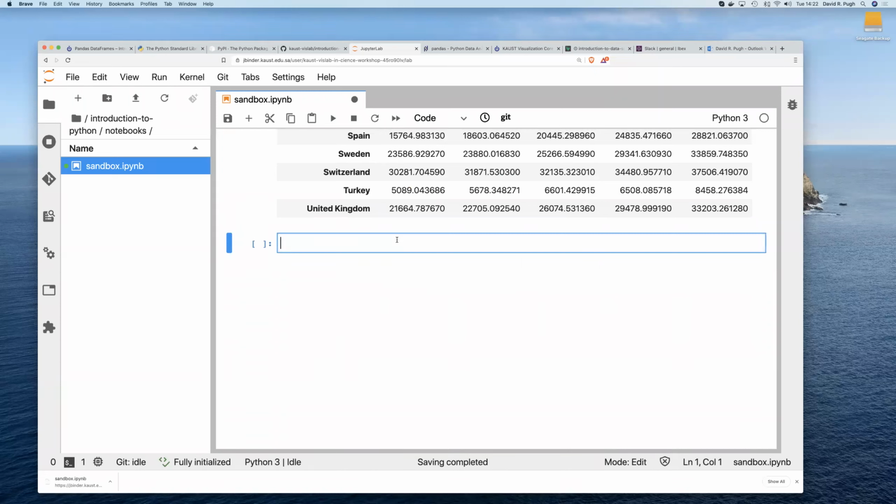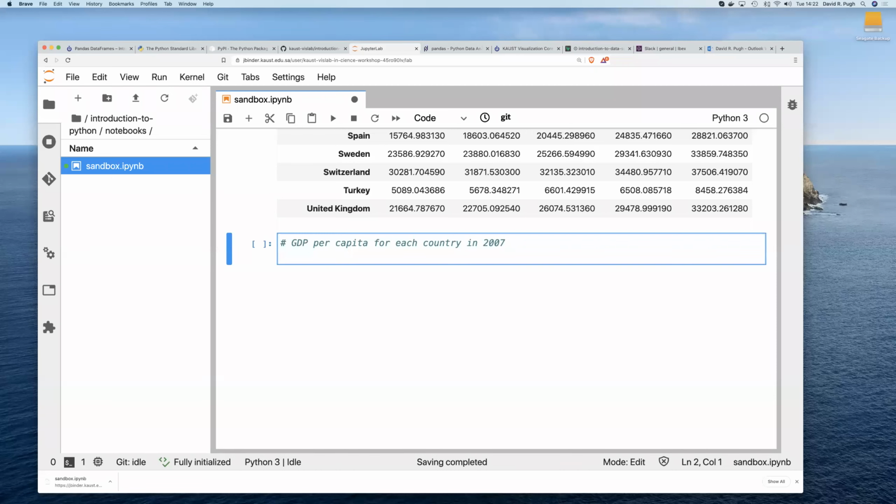And then this next one is more complicated. So it's the GDP per capita for each country in 2007 as a multiple of GDP per capita for that country in 1952. Okay, so let's start with this: as a multiple of GDP per capita in 1952.